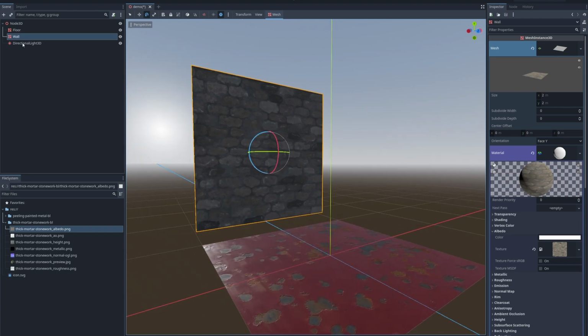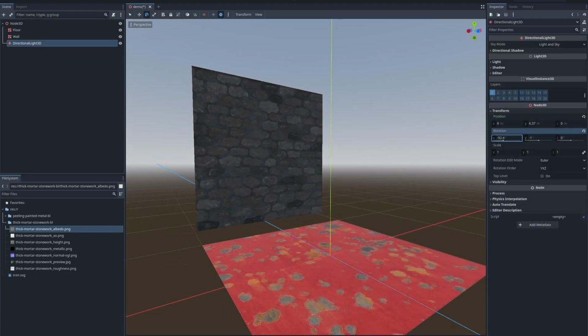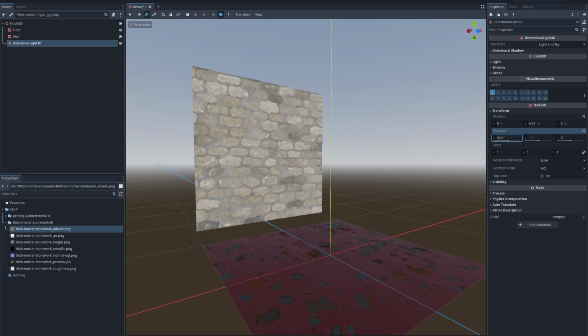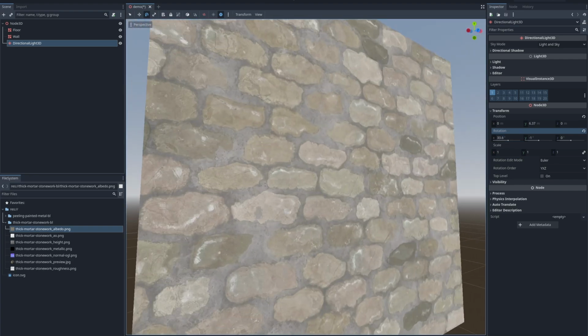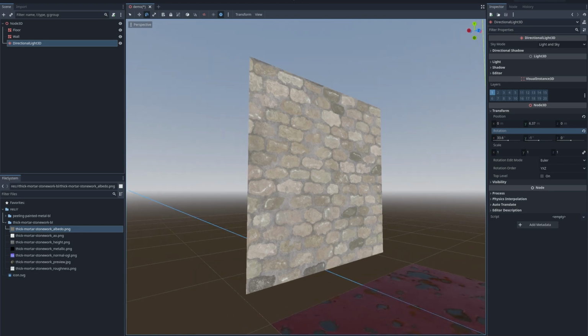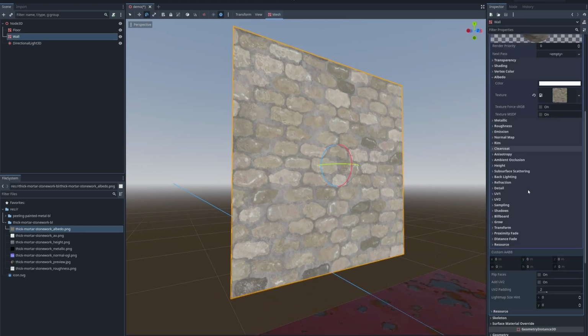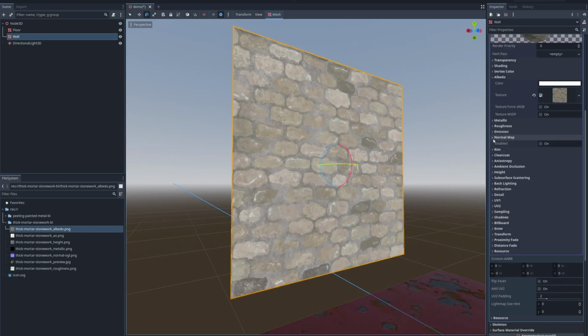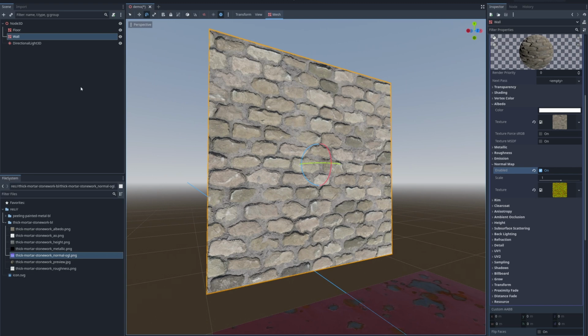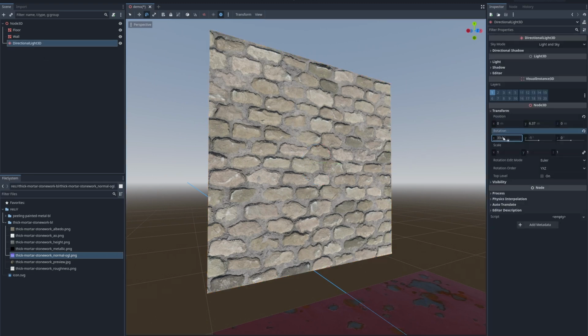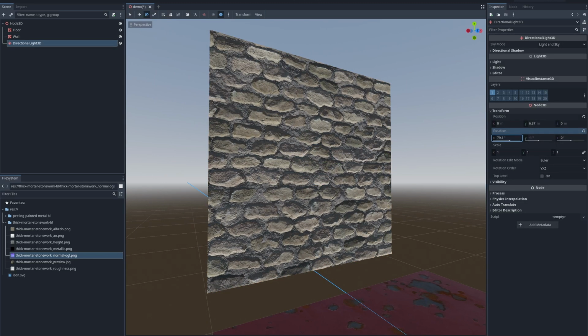Let me change the direction of the sun to light the wall directly. And now again, you can see it's very flat, right? It's just a picture on a square. It is nothing. Let's apply a normal map. Situation changed dramatically. I'm going to move my light to show you. Can you see?